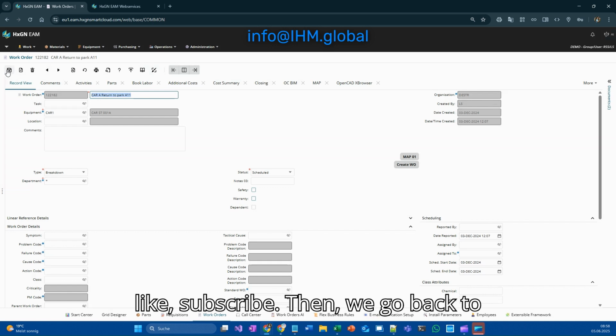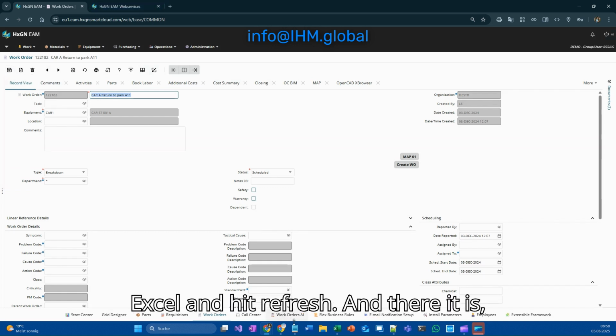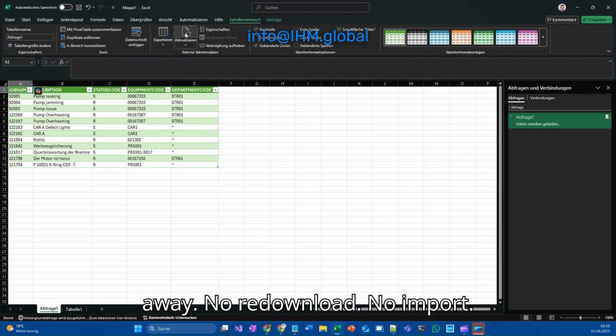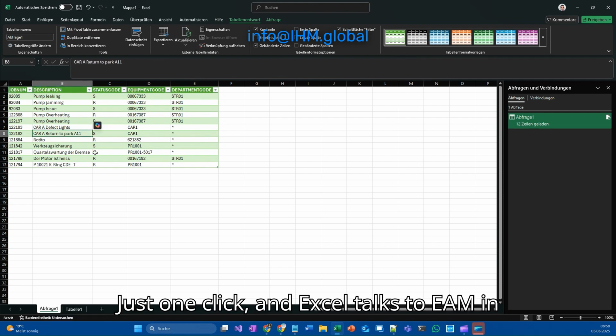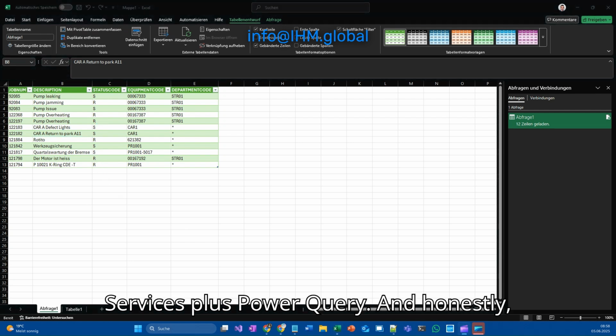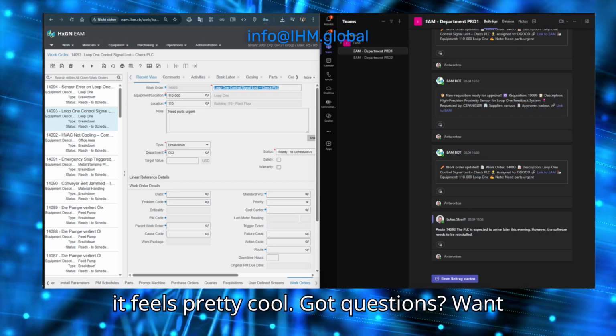Then, we go back to Excel and hit refresh. And there it is. The updated description shows up right away. No re-download, no import, just one click, and Excel talks to EAM in real time. That's the power of web services plus Power Query. And honestly, it feels pretty cool.